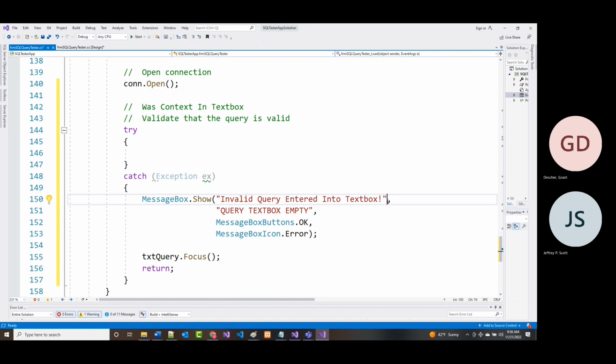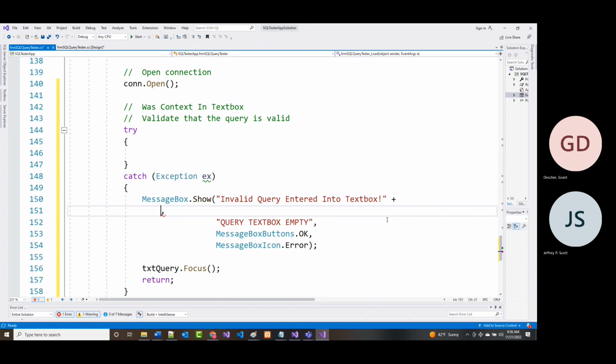Now, just because I like to be thorough here, I'm going to say plus, and in here, I'm going to put in \n, and I'm going to say another plus, and I'm going to say ex.message. That way, I get the system message. Not only will it say invalid query, but then it'll also tell me what the actual system message on that was. All right. And after we're doing, I'm not going to say query. I'm just going to say query text invalid. And again, I'll just make it an OK button and an error.